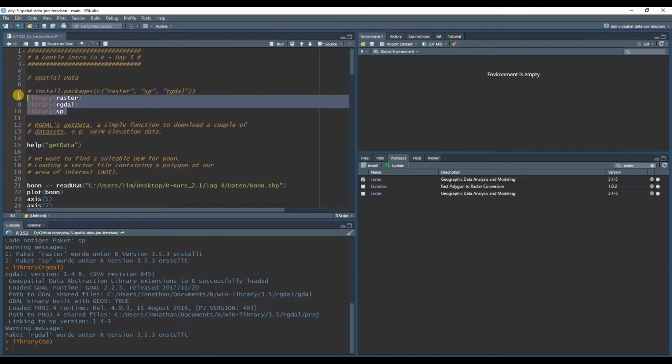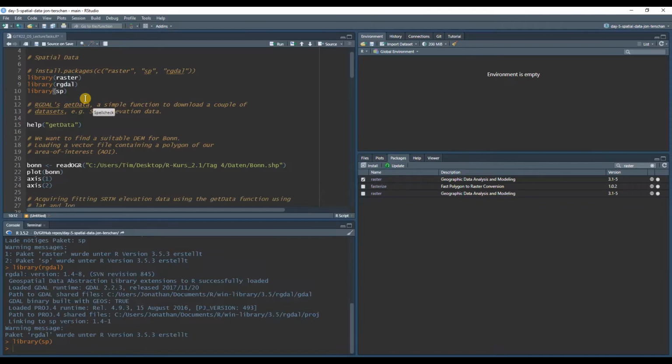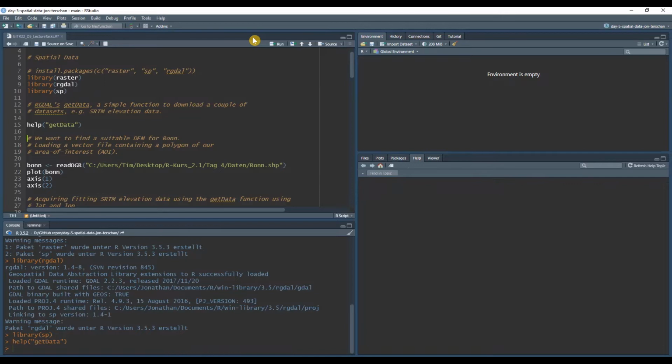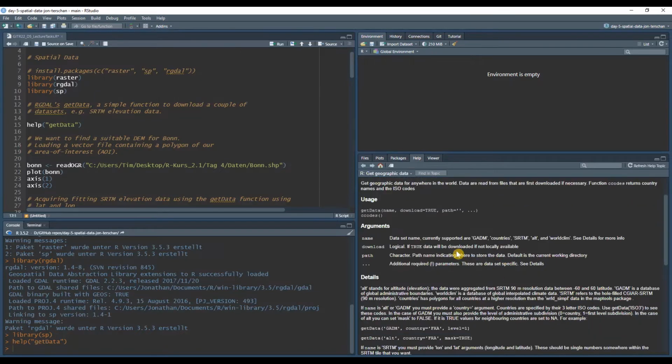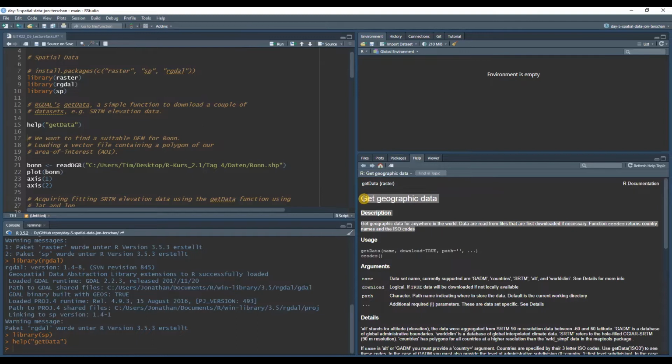Okay, so these are the same packages we used yesterday for the processing of spatial data. And inside of this RGDAL package, there's a function called getData, which is a function to download a couple of data sets that are often used in scientific applications. If we run help on this function, we can see what it does. So it's get geographic data for anywhere in the world. Data are read from files that are first downloaded if necessary.